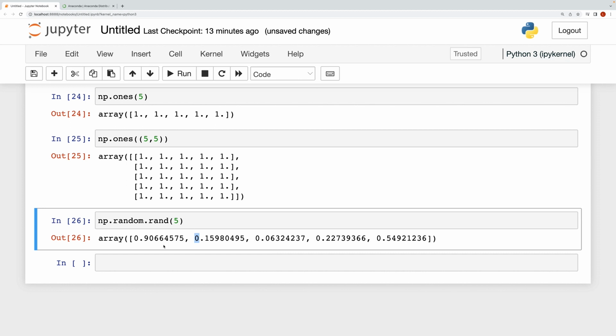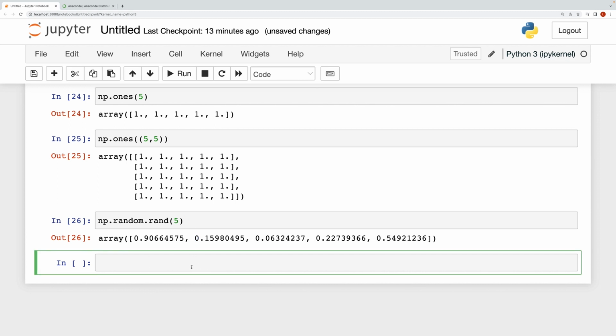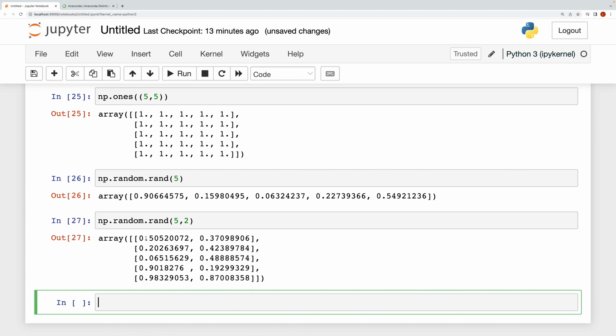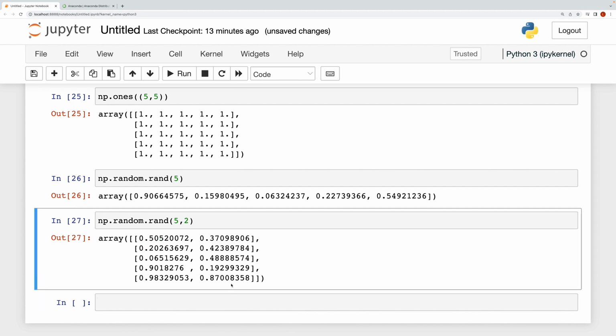Now, of course, we can also define the type of array that we want. Let's say, similarly to what we did above, we can say np.random.rand, and I can say that I want maybe a 5 by 2, something like that. And then over here, as you can see, I get 5 rows, 2 columns of these random numbers.